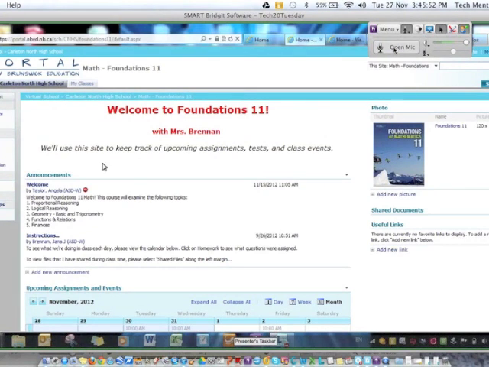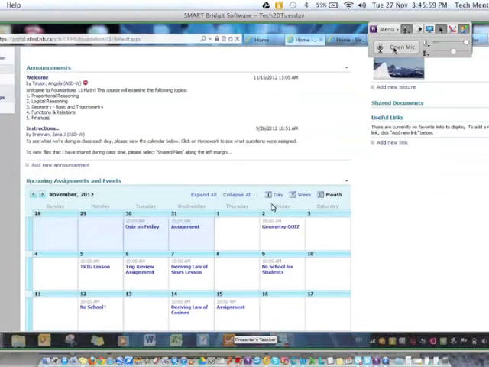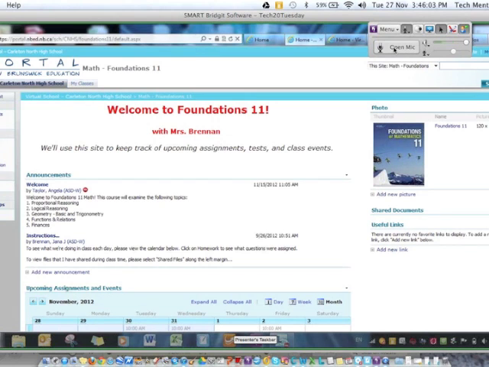So you can see where this teacher has put what they are doing. There's the calendar. You can click on the assignment. You can have pictures. Let's try another one.